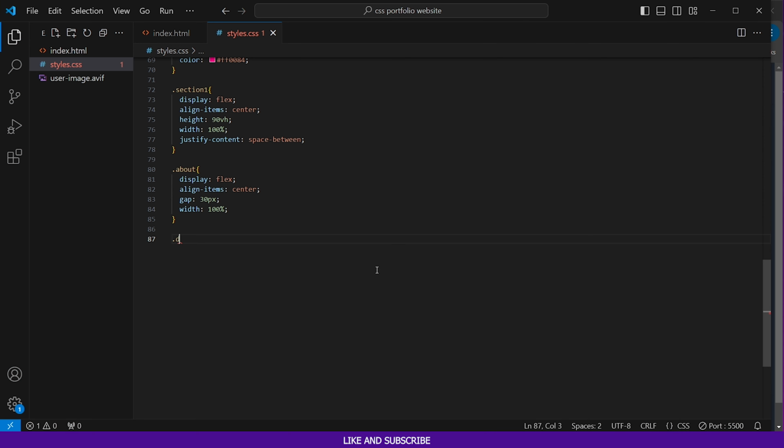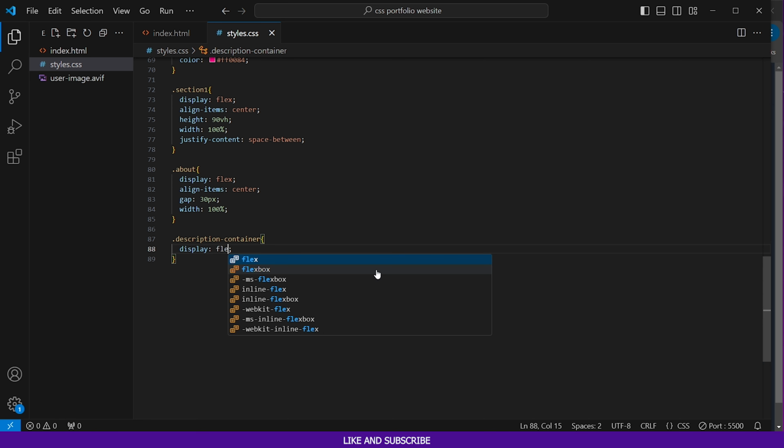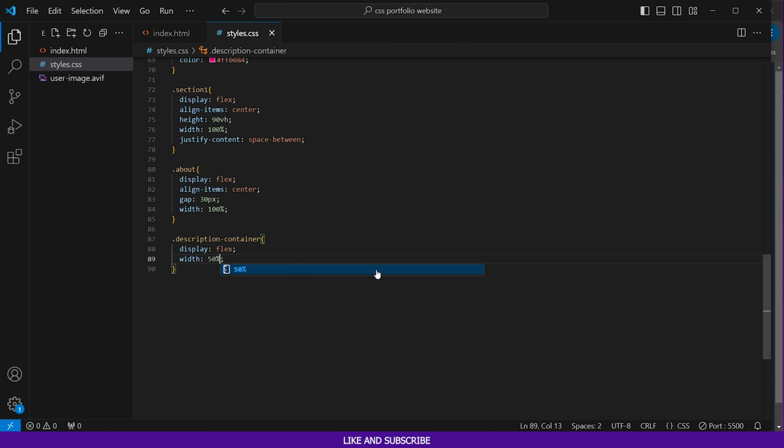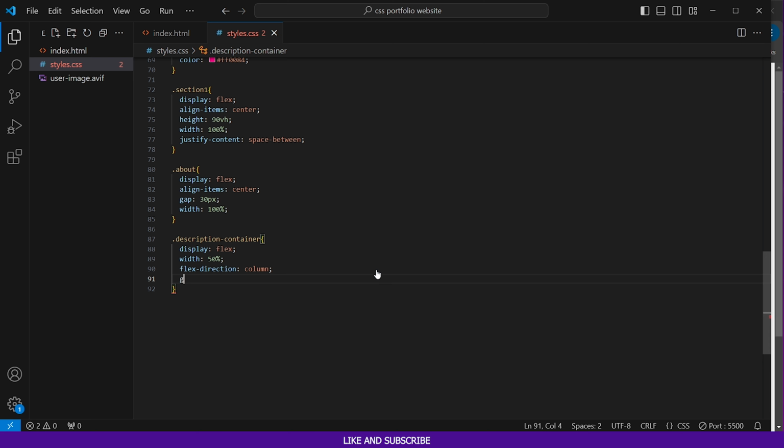Just type in description container. Then we are going to have display flex, and we are going to have width. Width here is going to be 50%, and we are going to have flex direction, and it's going to be column. Then next we're going to have a gap, and it's going to be 10px.